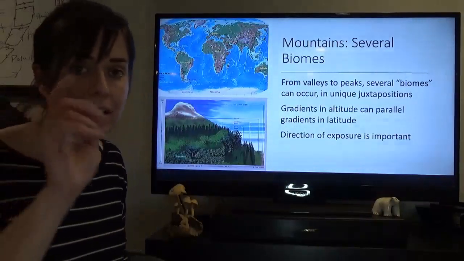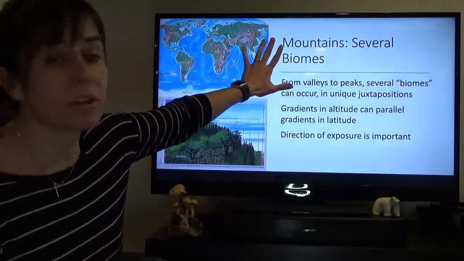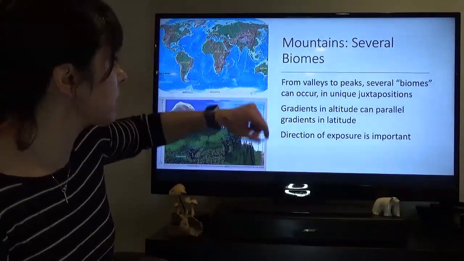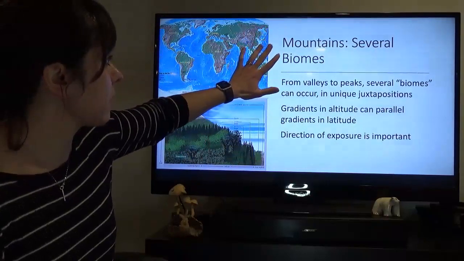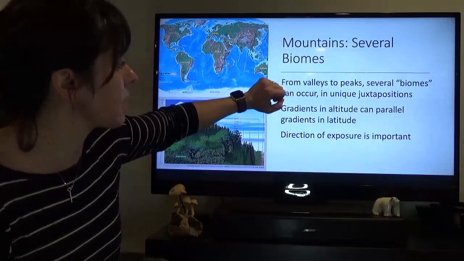Now, I lied to you. This is our last one, mountains. These occur, of course, all over the world. So we have mountains all over, in every continent and across several biomes.